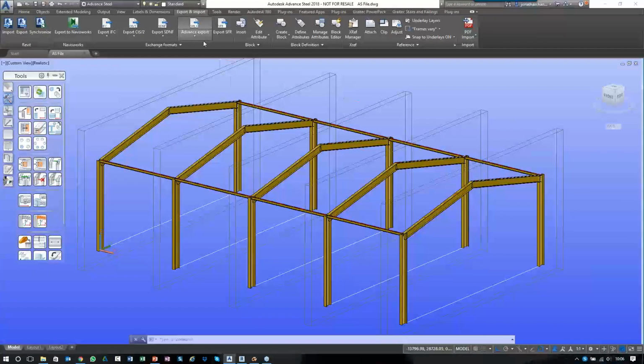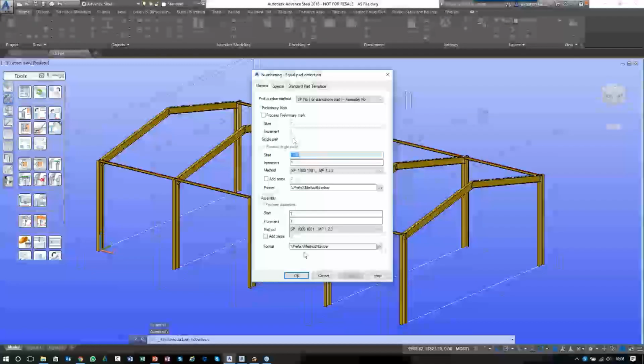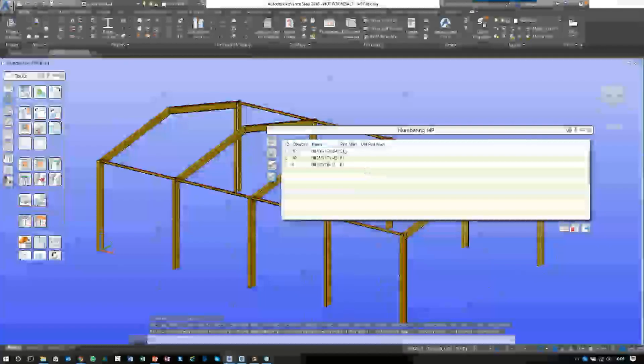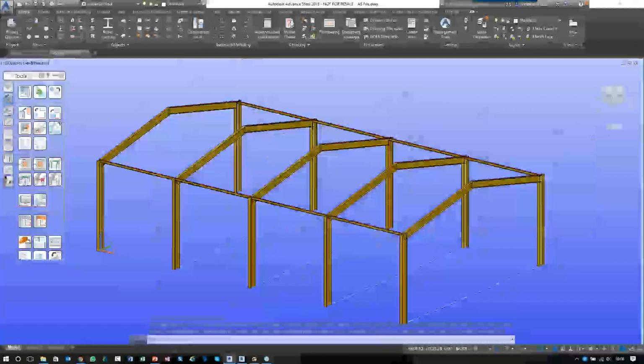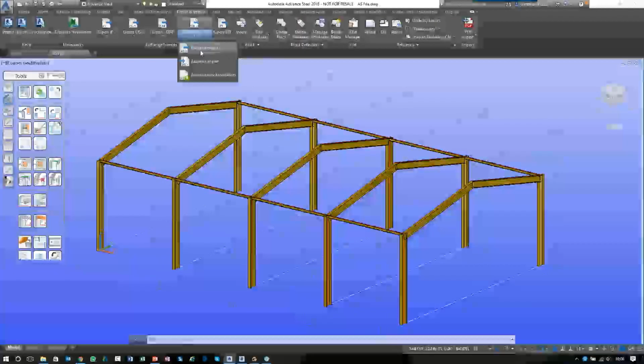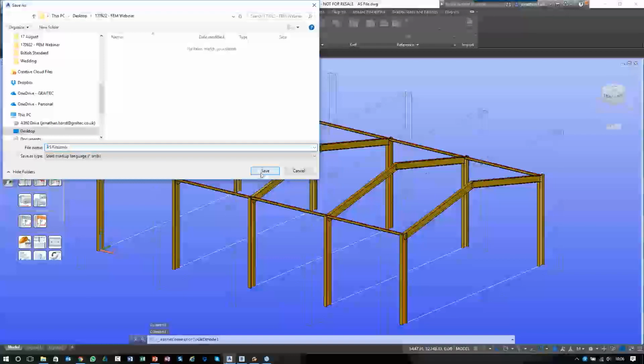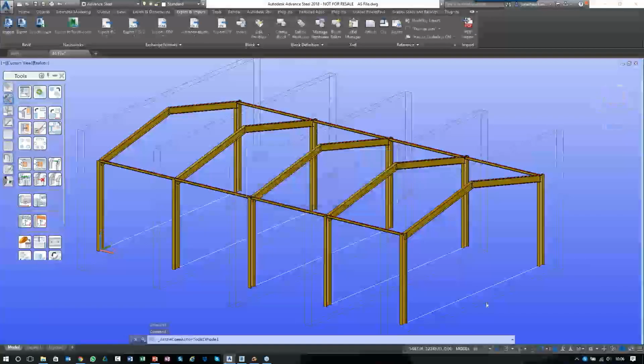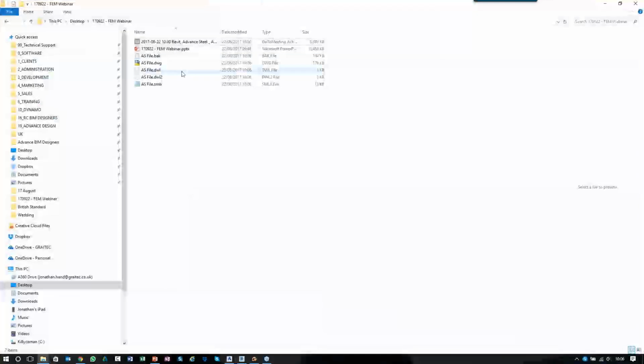The reason for that is the export generally works in Advanced Steel once the numbering has been run. So if we run the numbering on the project, you will see that each individual element gets a number for the columns, rafters and beams. Then if we run our advanced export, you will then get your SMLX file.